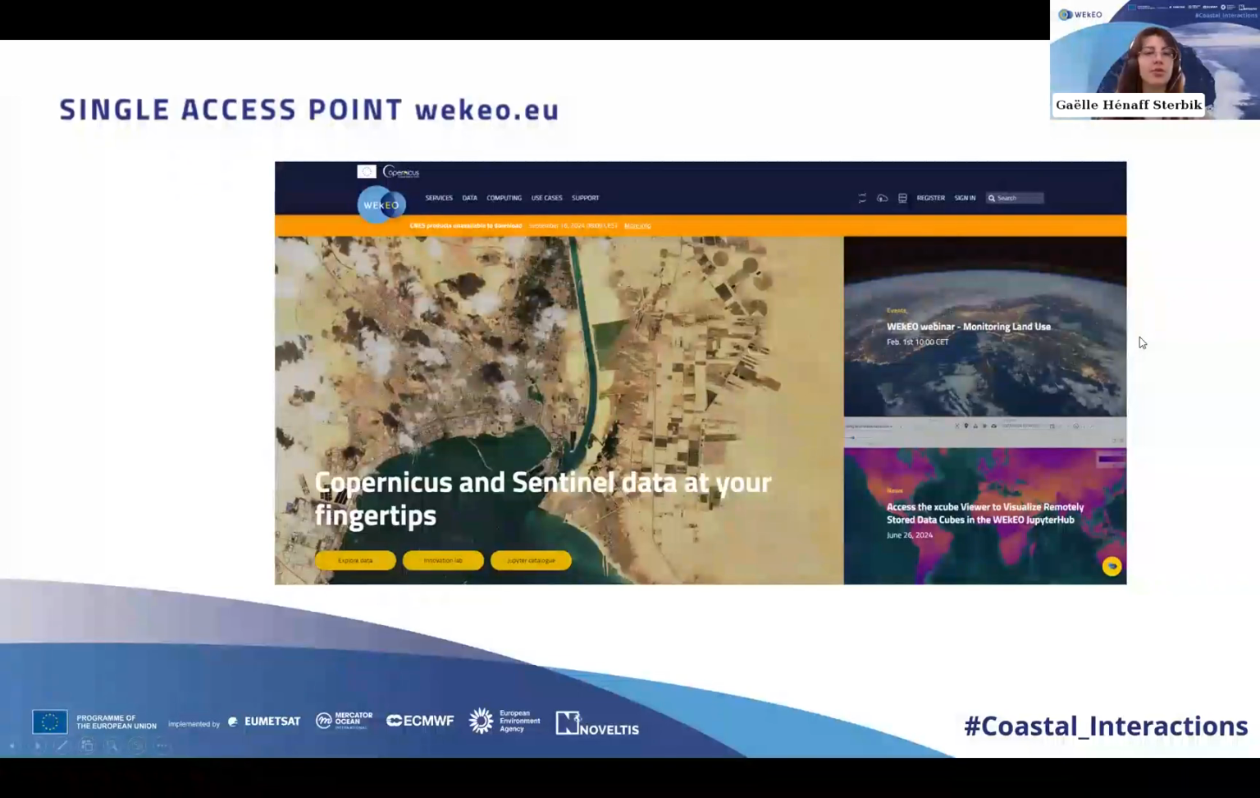So now that you know a little bit more about the different services, how can you access WEkEO? Through its website, you will be able to find a catalog with products, and you will find more information on computing resources. You can find use cases, and you can access the events that we organize and many other materials.